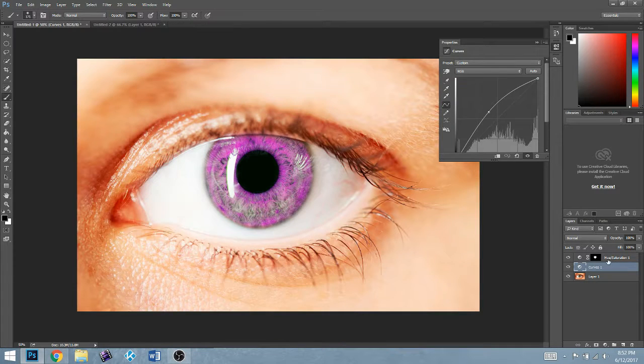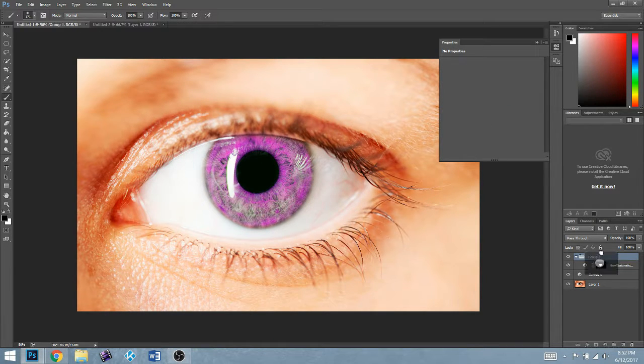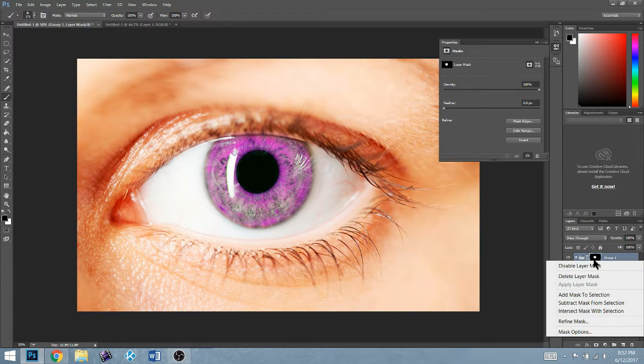And then as we're doing this, you might as well make a group using Control G. And if you drag this layer mask to the group, it'll affect everything below it. So now all of this is getting affected.